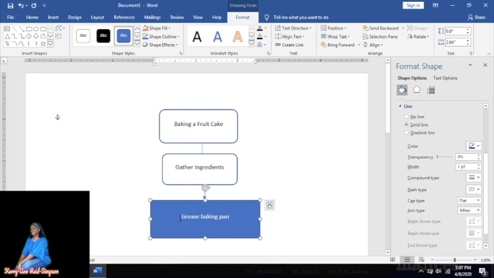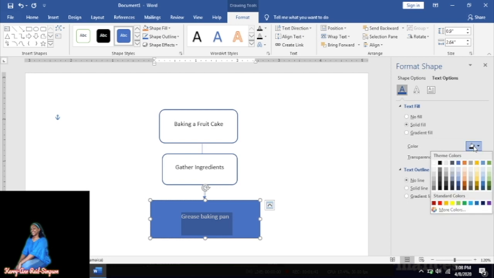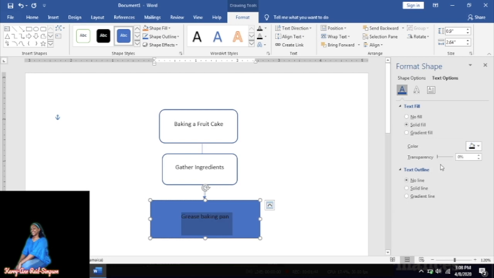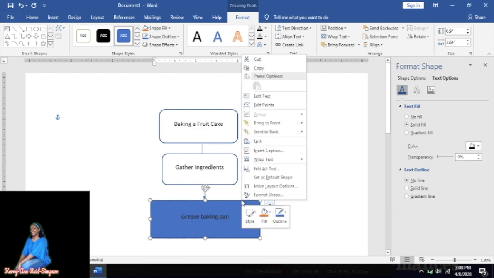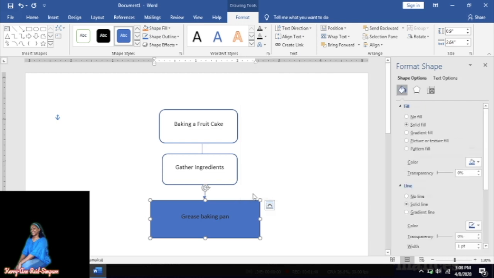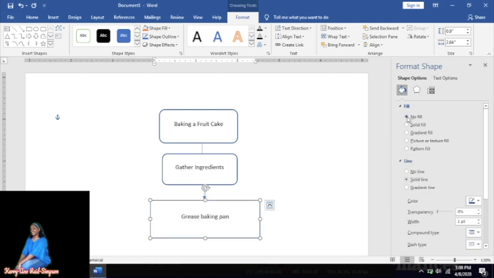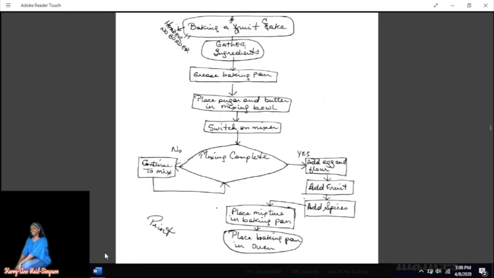So remember what we do, guys. We change the writing to black. And then right click on the edge of the shape and then select format shape. And then where we have fill, we will select no fill. Alright, so let us look to see what's next.